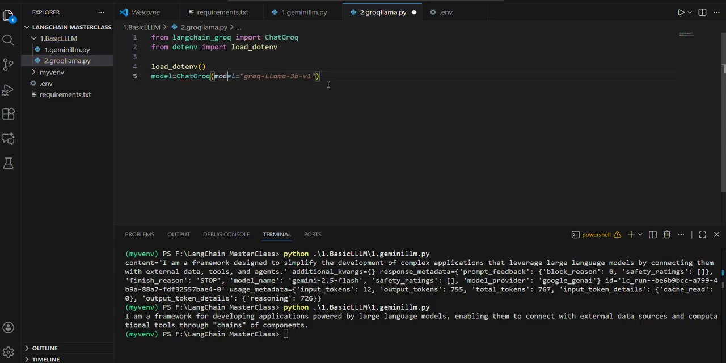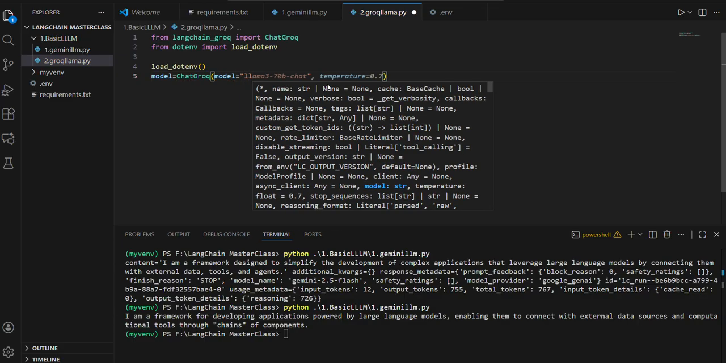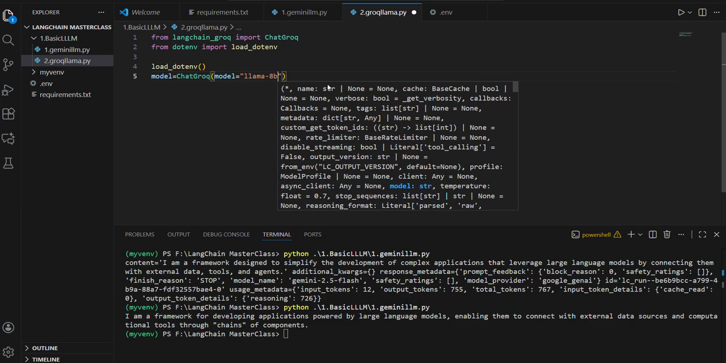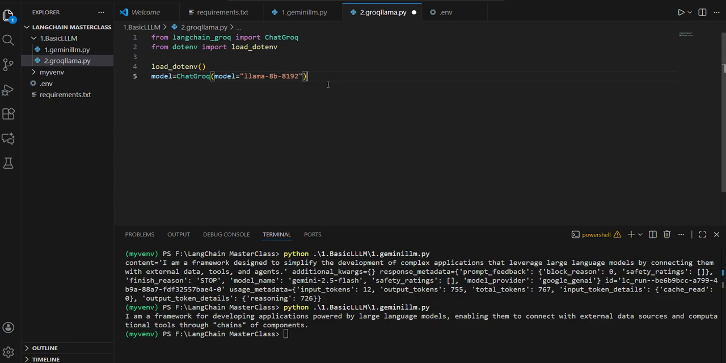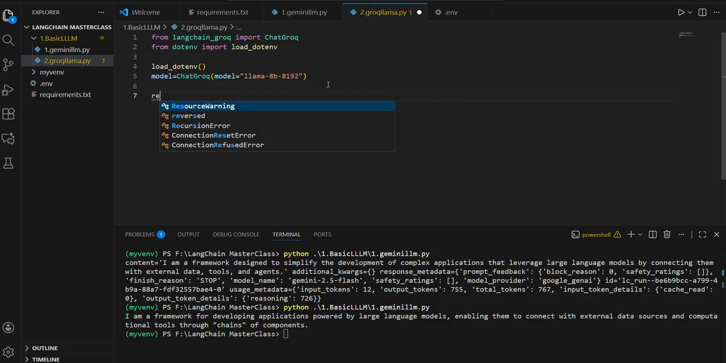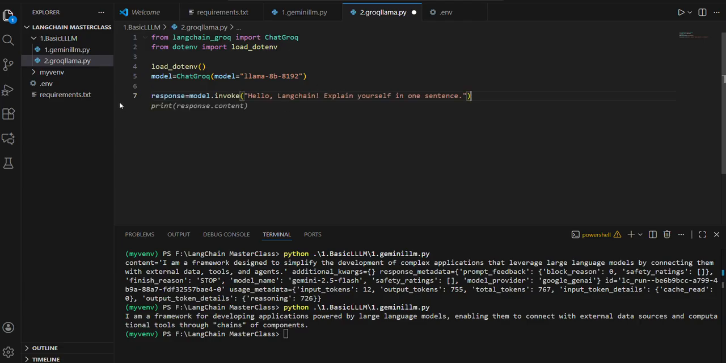ChatGroq. I'm not sure on the model, so let me try one Llama model. Let me call the 8 billion Llama model 8192. Let me use this model and see if it's available or not. If it's not, then we will try to change it into something else. So I will invoke the model here with my model.invoke function, and then I'm again going to pass the same sentence, Hello LangChain, explain yourself in one sentence, and then I'm going to print response.content, because printing only response will give me a lot of other additional content too, but I'm just interested in the answer here.